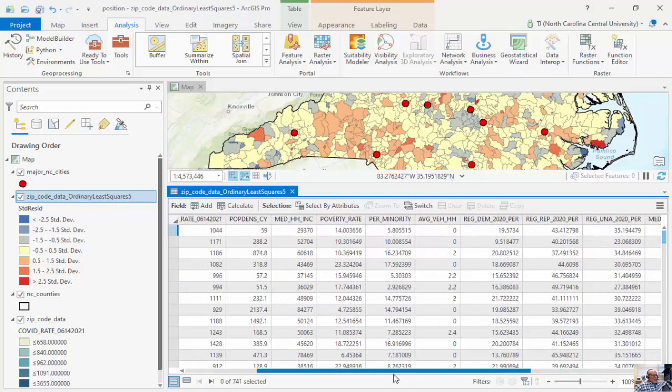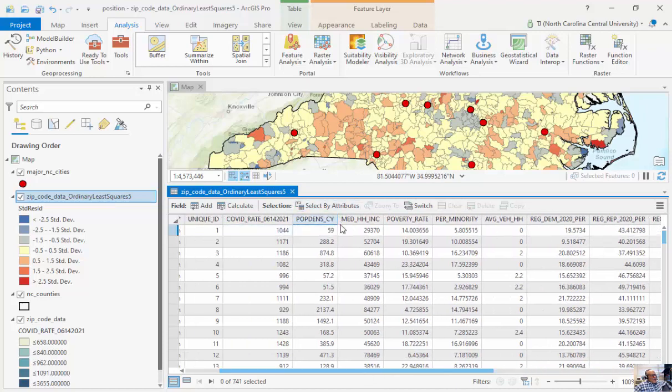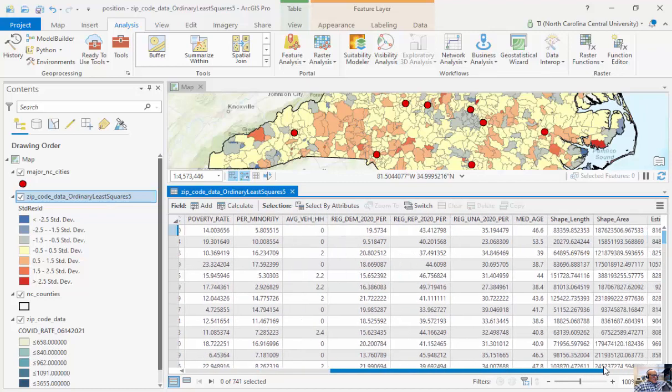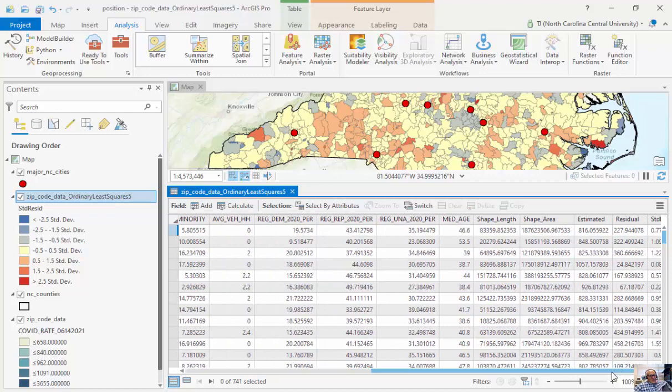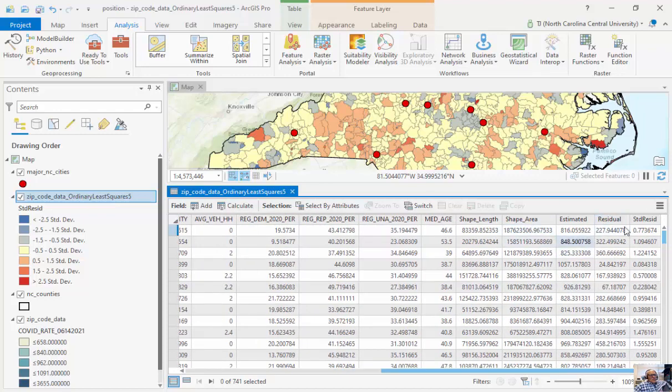So just using the explanatory factors that we have right here, which are population density, income, poverty rate, percent minority, average number of vehicles, and our political affiliations, there's tons and tons of other factors out there that can explain those. This is what we estimated based on our particular model, and the contribution of each of these factors in whatever units they are to get an approximate COVID rate based on those particular values. And this residual stands for the difference between what is really the COVID value and what is the value based on this particular model.